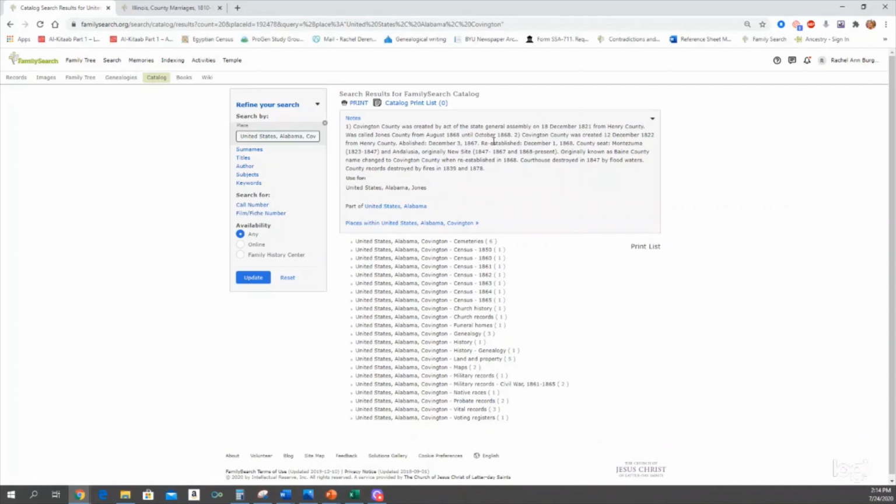Now the first thing that you should know are the notes. And this is great up here because it could tell you if the courthouse was destroyed. It'll also give you information about parent counties. When I say parent county, all this means is in 1821, part of Henry County was taken and formed Covington County. So if you have an ancestor that lived in Covington County, let's say in 1825, I would recommend that you then search Henry County, because only 4 years earlier was that part of Covington County part of Henry County, if that made sense.